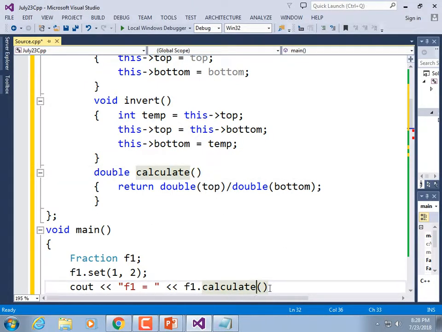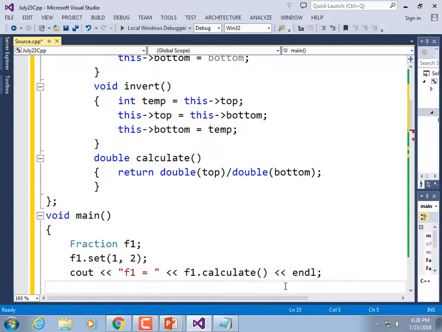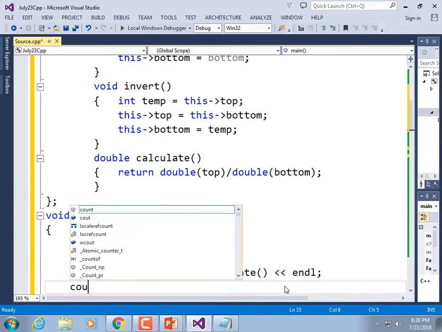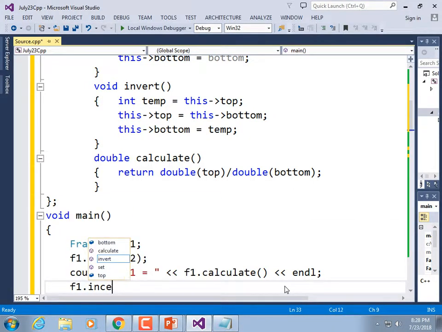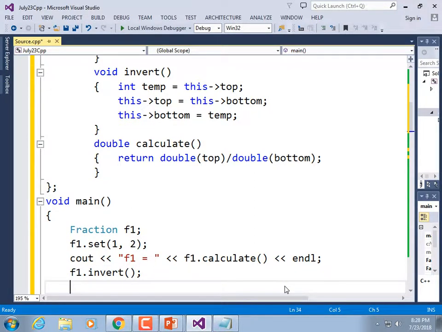A method is a function, so we always have to use the parentheses. Arrow arrow, endl. Now let's invert it and then call calculate again. So after my cout line, I'm going to have F1.invert, parentheses. And then I'm going to do that cout again. So cout, arrow arrow. Whoops, I haven't done the invert. F1.invert. And then I'm just going to copy and paste that cout line to save myself some time.